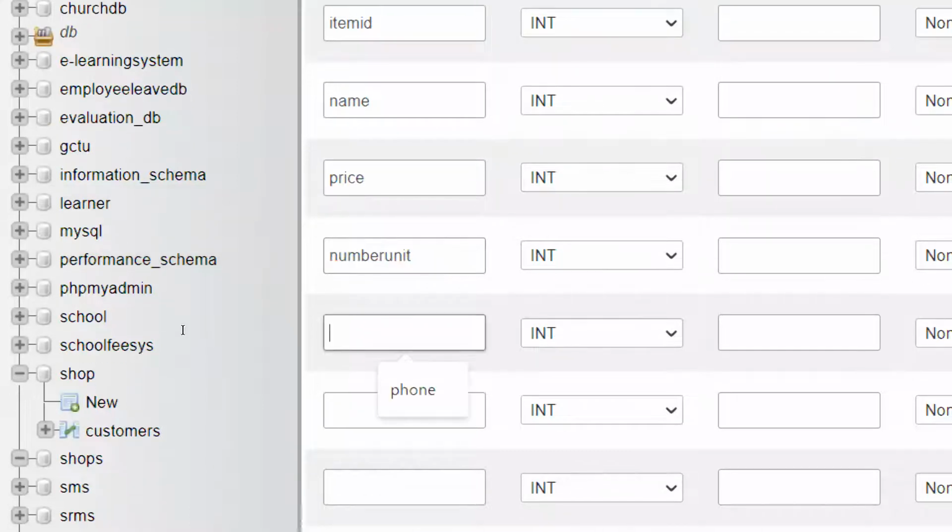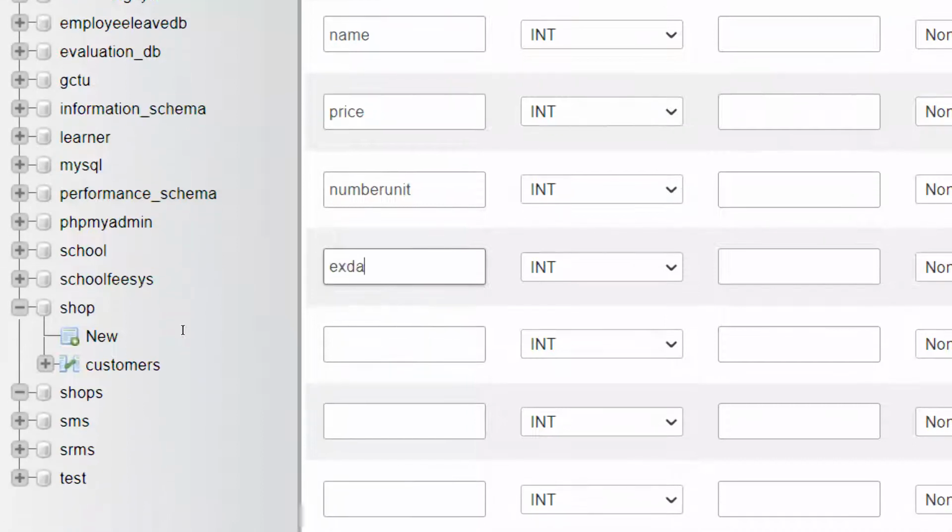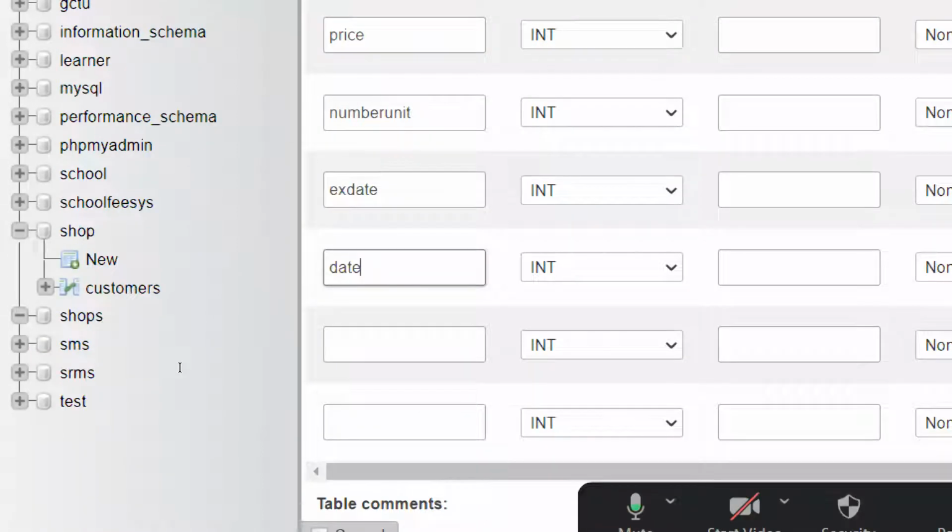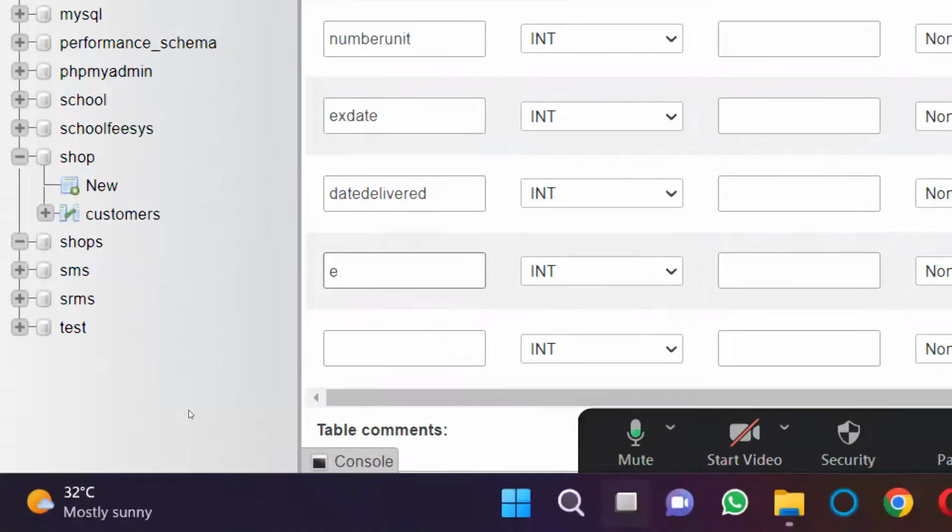And then here I can also add in the expiring date of the item, and the date in which the item was delivered to the organization. And then the date in which the item was entered into the system. And then who entered it? So I know what employee entered that item into the database.